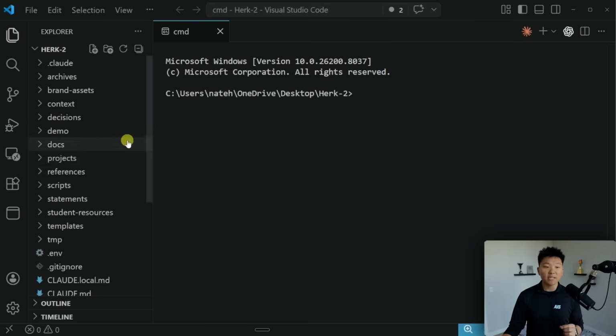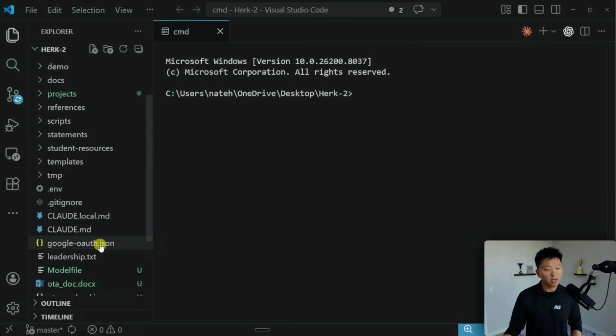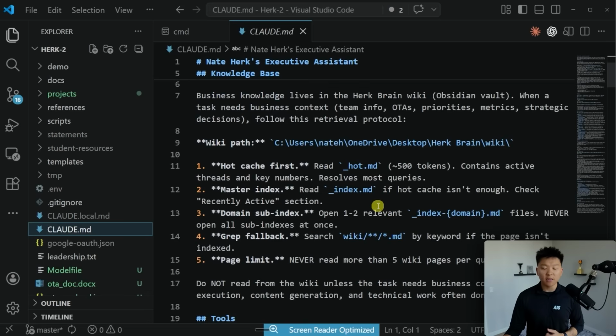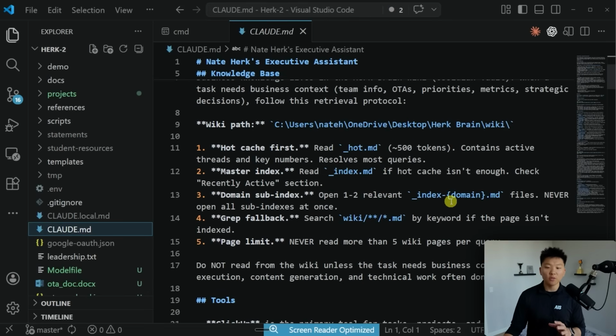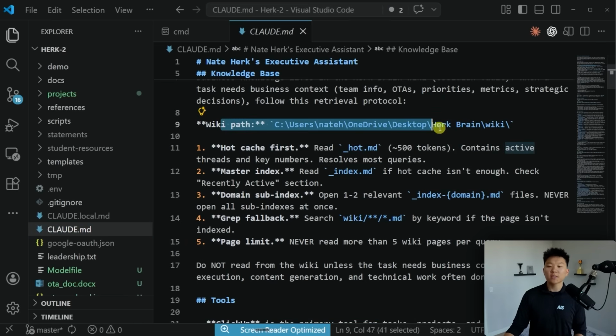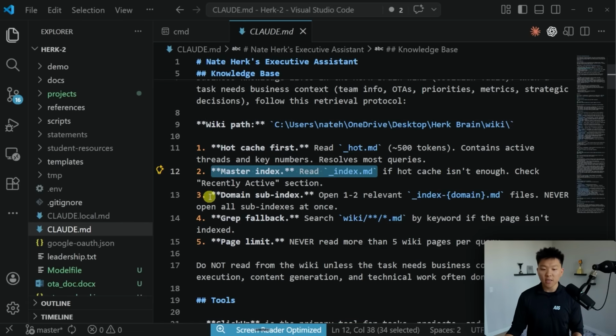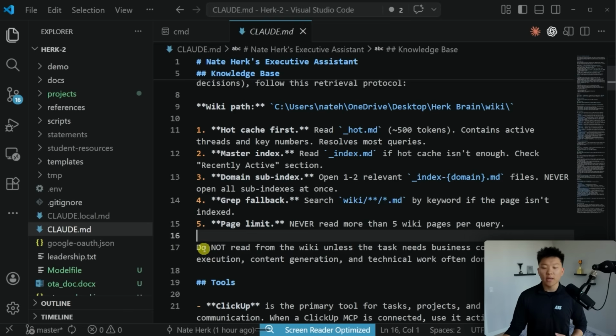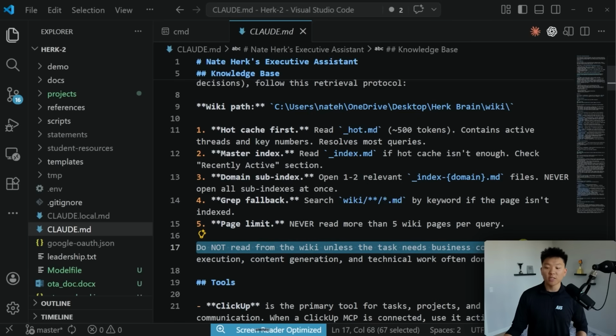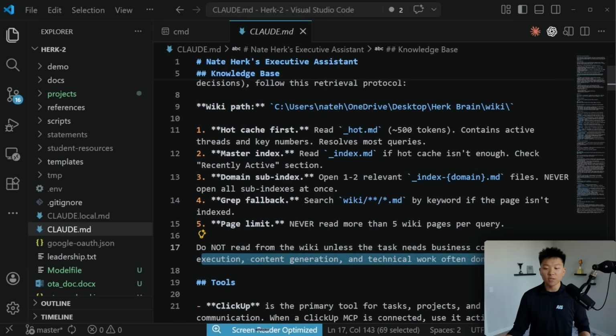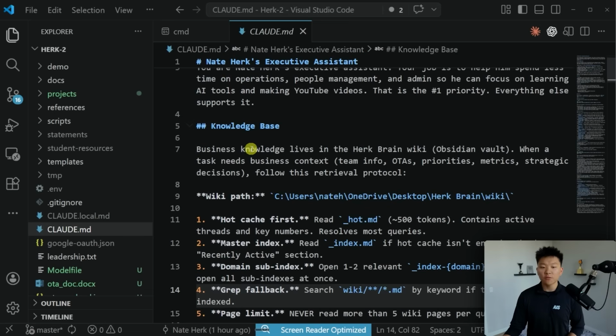So in my executive assistant here, called Herc2, if I go to this Claude.md, you can see that we have a wiki path. Whenever you need to read things about me and my business that you don't have already, you would go to my Herc Brain vault, go to that directory, and read through the wiki. You can read the hot cache, which I'll explain in just a sec, the index, the domain subindex, and you can also search through everything here. And I said, don't read from the wiki unless you actually need it. Here are some things you might do that you don't need to read the wiki for. And all of this is my business knowledge.